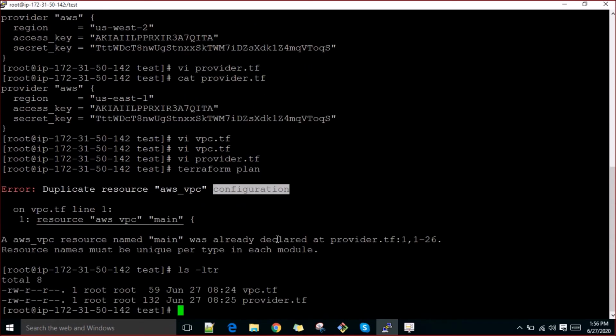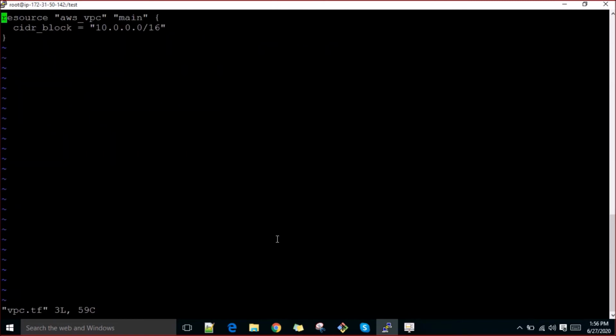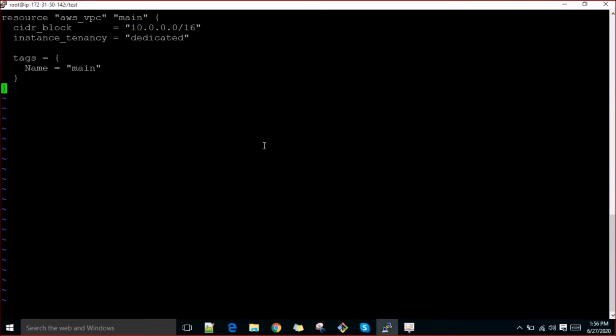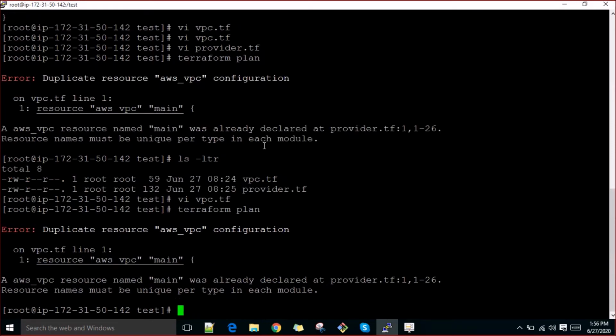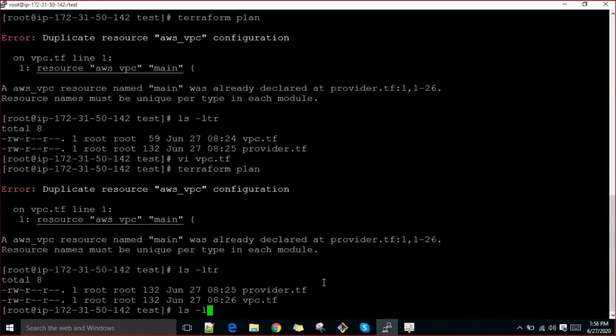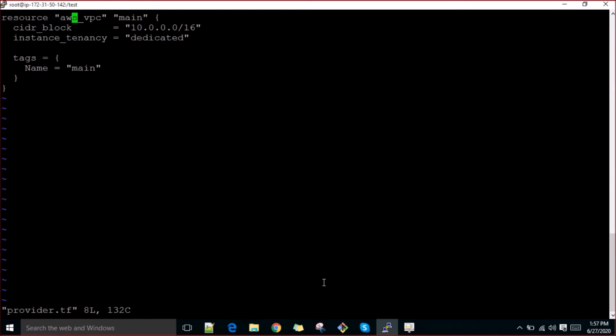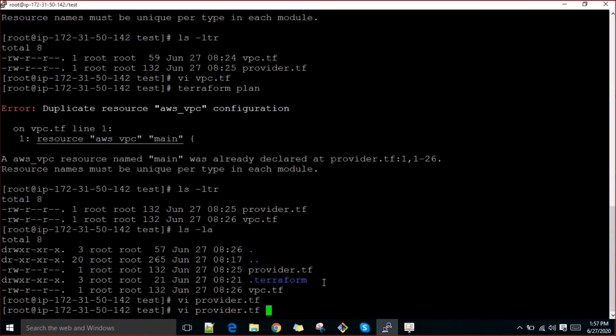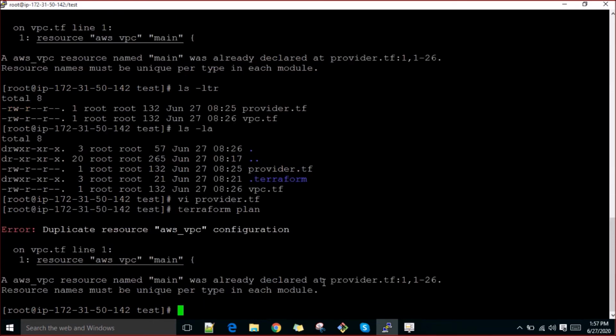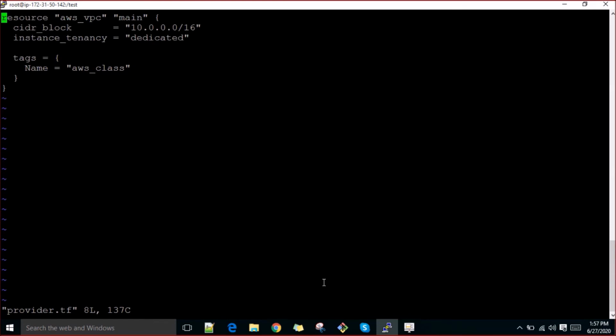Okay, I will call it vpc.tf. Let me copy this here. I am going with the default thing here, not changing anything. So let's do the plan. It says the resource aws_vpc main was already declared at the .tf file. Okay. Let's give it some other name, I will change it to aws_class. Let's plan it. It's not taking main. Say I'll take it as test.